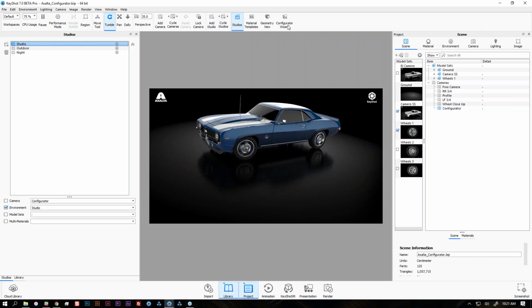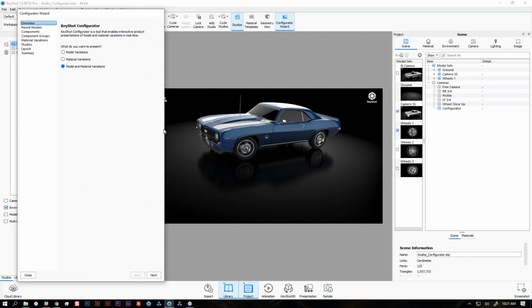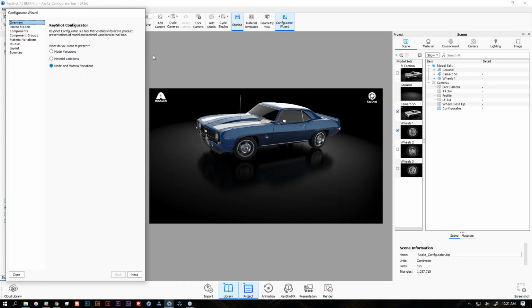And then we have the configurator wizard button here. And this brings up this kind of wizard dialog that leads you step by step through the process of creating your configurator. So the KeyShot Configurator is a tool that enables interactive product presentations of model and material variations in real time. So this allows you to present these real-time design reviews and make design decisions with your team in this kind of full-screen, touch-friendly format.